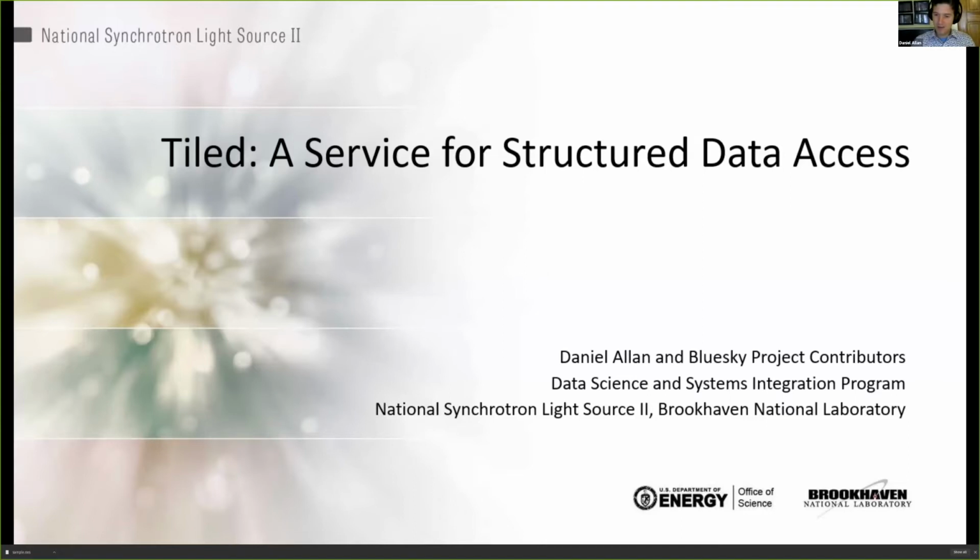So I work in the Data Science and Systems Integration Program, newly founded in March, I think, at the National Synchrotron Light Source 2. That's a user facility. So we do some of our own research at NSLS2, but our primary role is a sort of customer service role where scientists will come in person or ship us their samples remotely, do an experiment for a couple days or a week, and then go home with their data, or go home and then remotely access their data, as the case may be. So a wide variety of different sciences happening there.